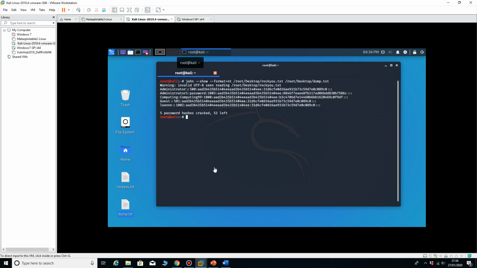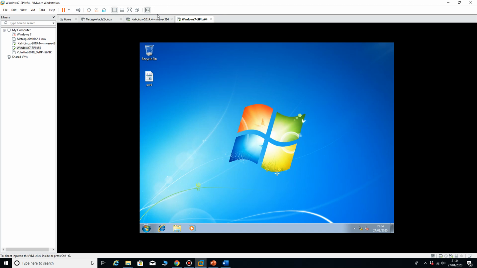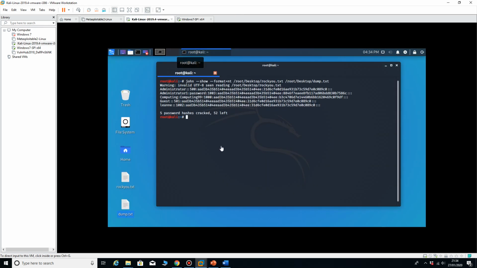So that's how easy it is once you've got your hash dump file to get the passwords out and gain access to the remote machine. So in this particular instance, we've remotely got a command prompt to it, then we use Meterpreter to get a hash dump file, and now by cracking the hash dump file, we've gained access to the Windows 7 machine.